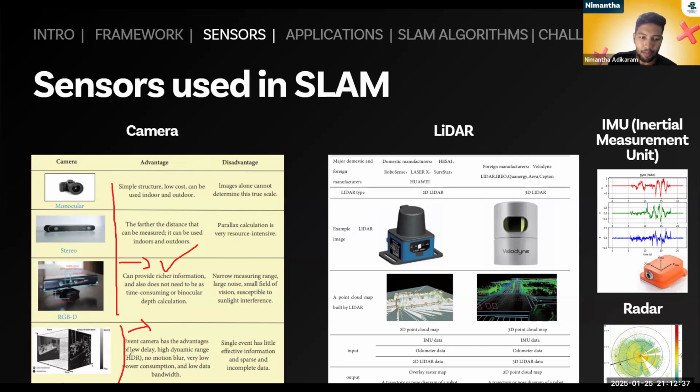Regarding event cameras, the advantages are low delay, high dynamic range, no motion blur, and very low power consumption. In this one, we also have a disadvantage: a single event has little effective information, and the data is sparse and incomplete as well. So that's the research area that is currently going on.